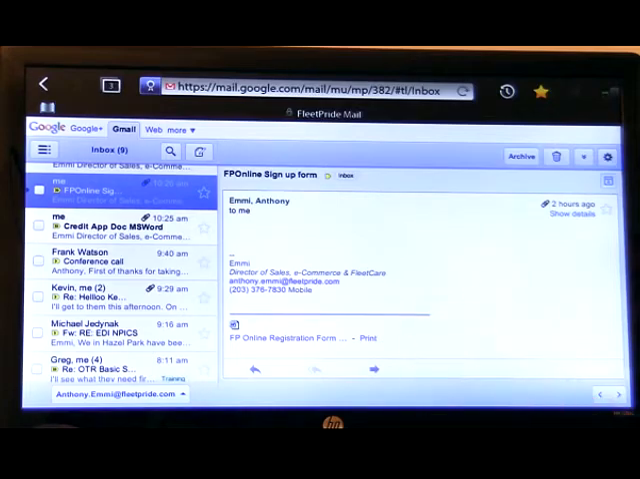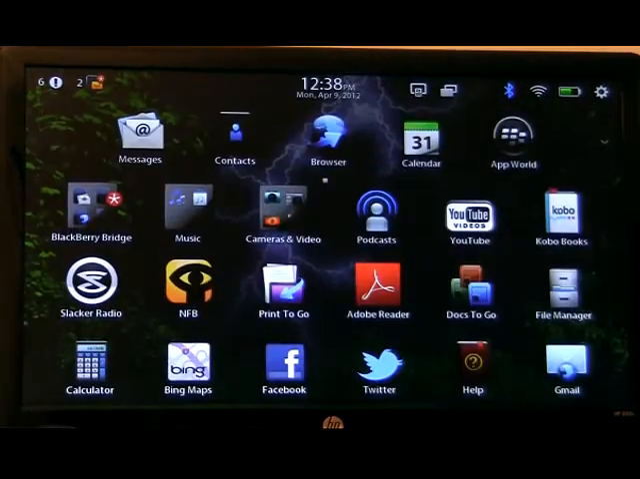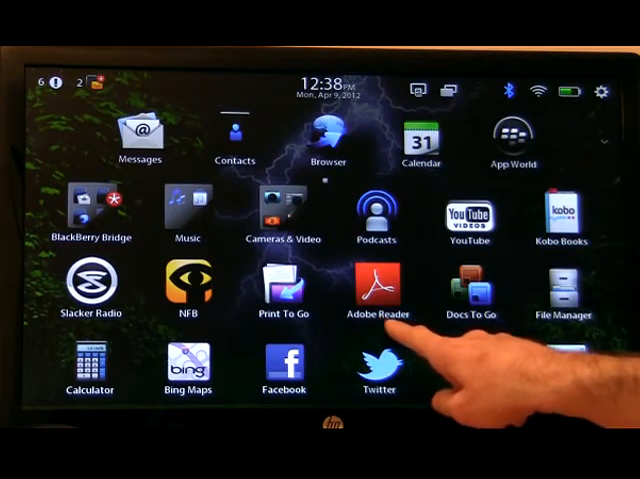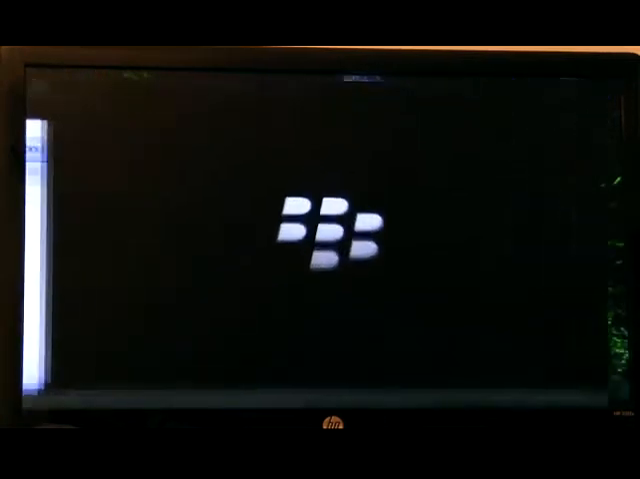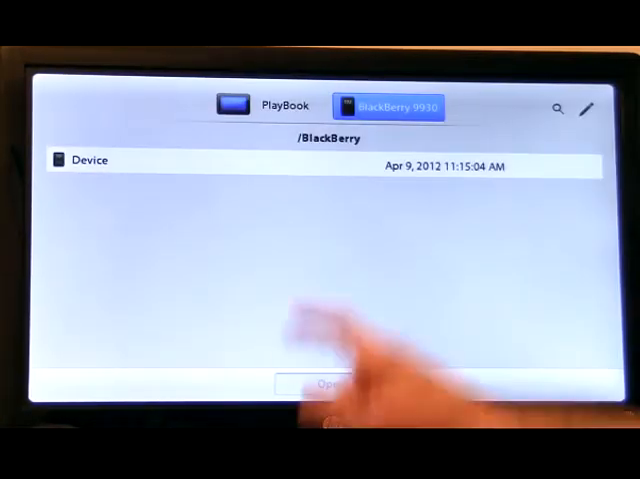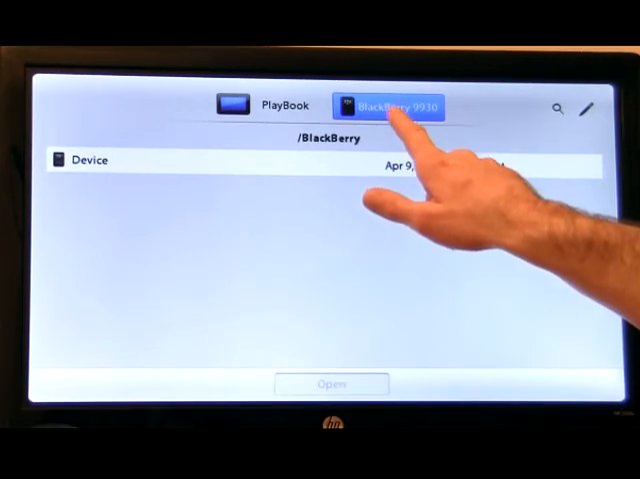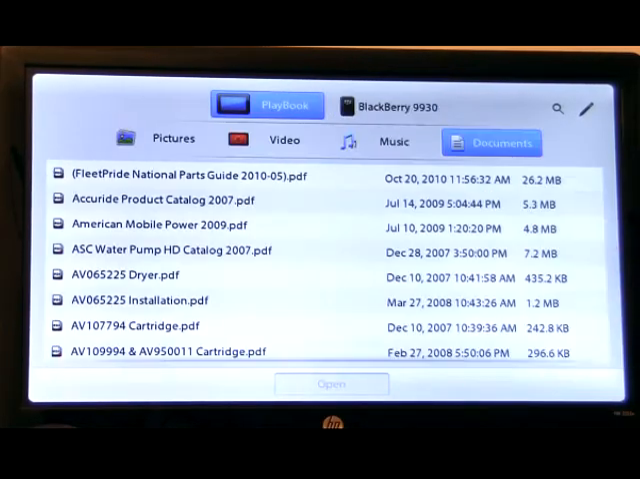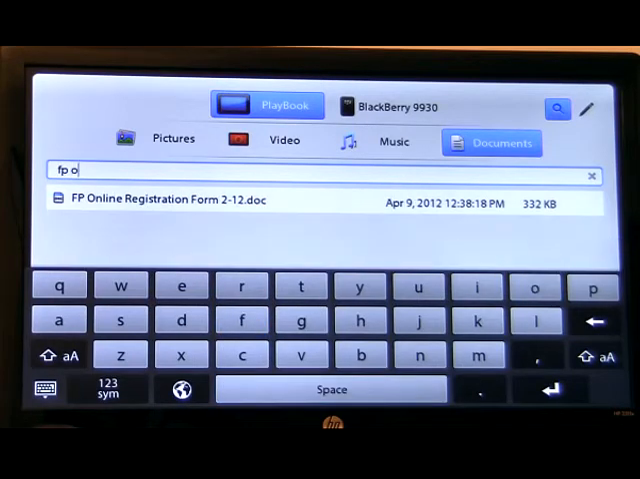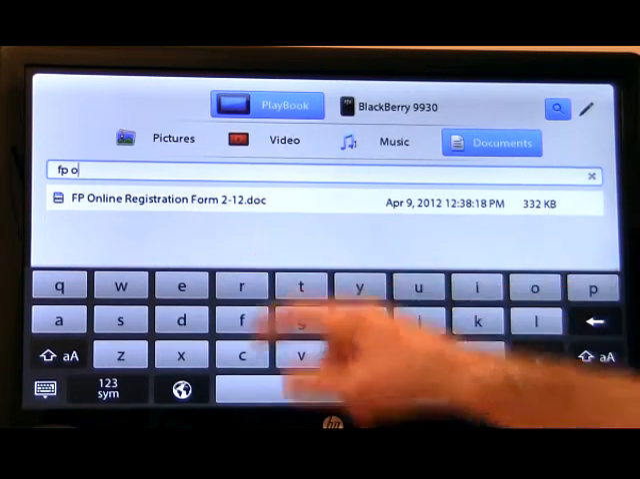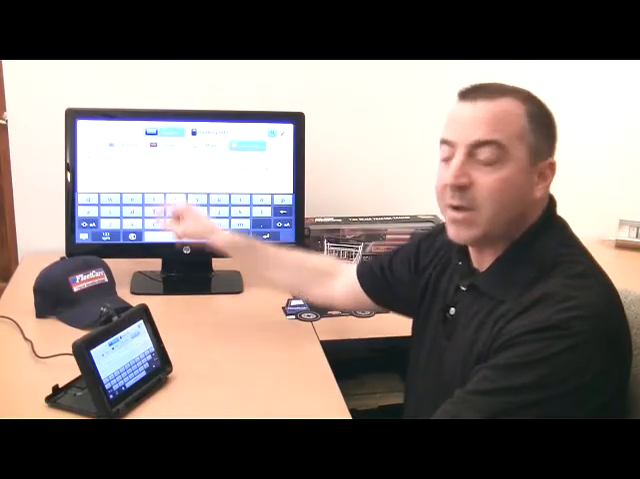Now that we've saved that file onto our Playbook, let's go ahead into our documents. In this case, again, you can use either the Adobe Reader, Docs2Go, or File Manager to find this. In this particular case, I'm going to open up the File Manager and switch from my BlackBerry 9930 to the actual Playbook. It's in the Playbook now that we're going to go ahead and look for this document. I know it's called FP space online, and there it is. FP Online registration form. Notice it's saved directly on my Playbook.